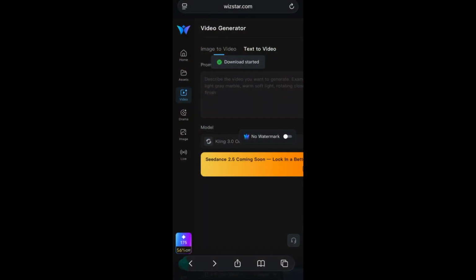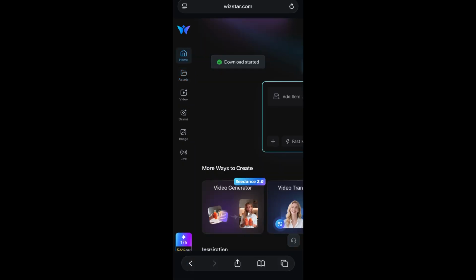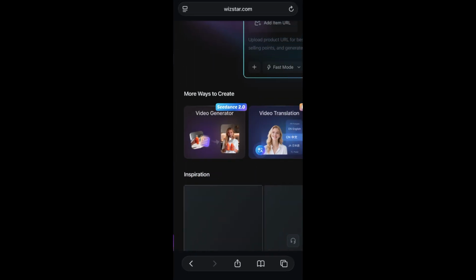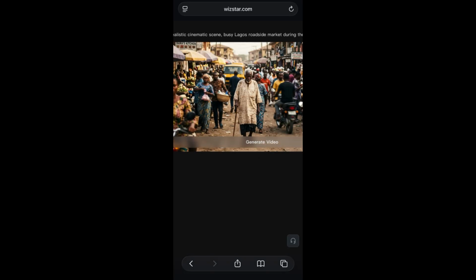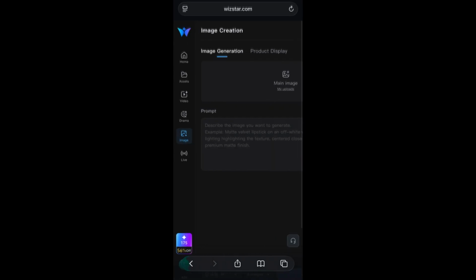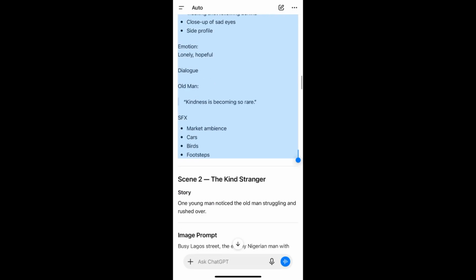Let's create another video. Tap on home, okay? To open to the home session. So we're going to go back to the image creation. Okay, this is video creation, video translator, there's lip sync, product to video. Tap on image creation. Okay, it will load. You slide to your left, tap on image creation.